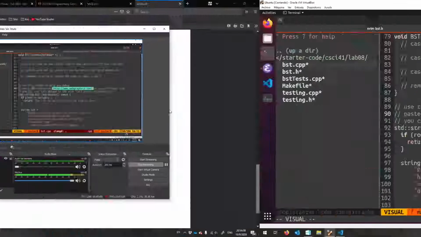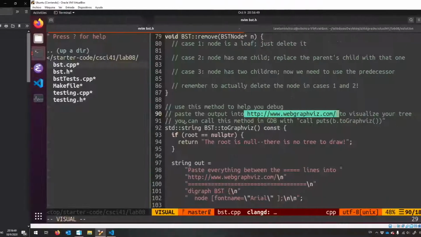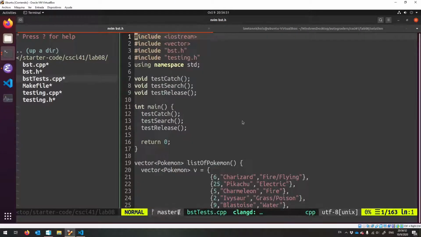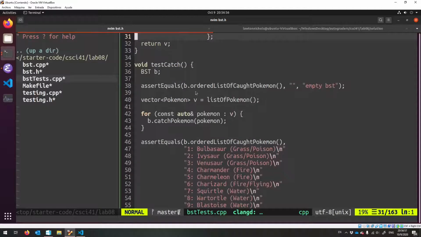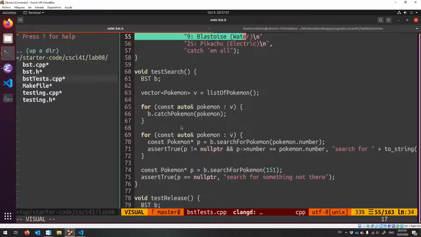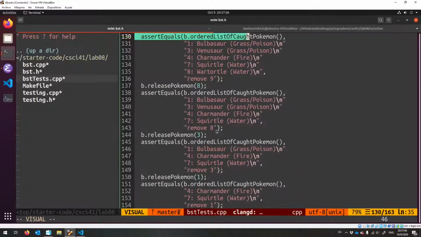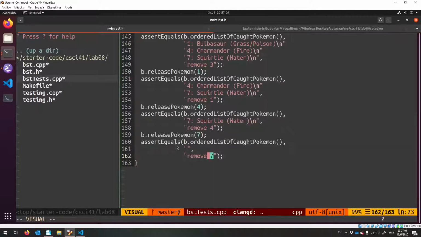So I think that's everything I wanted to talk about. Yeah, you're just going to implement bst.cpp, and that will be the one thing that you submit. All the tests are there for you here in bsttests.cpp. And yeah, so I'm just going to insert some Pokemon into your BSTs, search for all of them, make sure that all that's working. And then I'm going to test lots of removals, and then watch your tree change to eventually become empty. Okay, so that's the idea there.